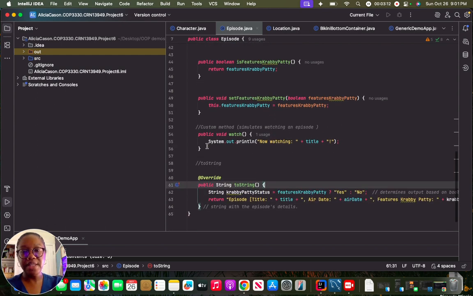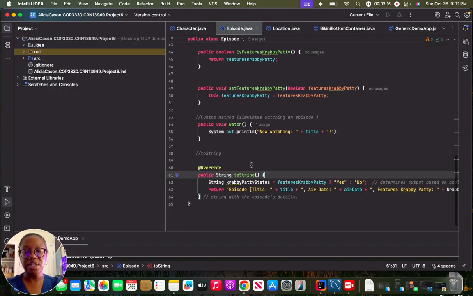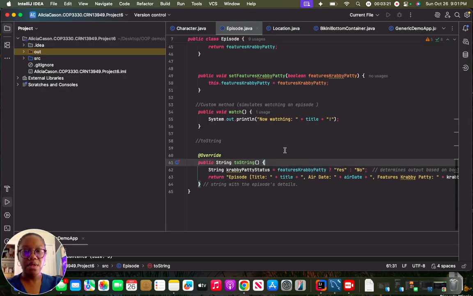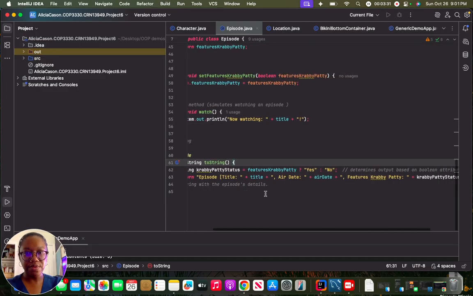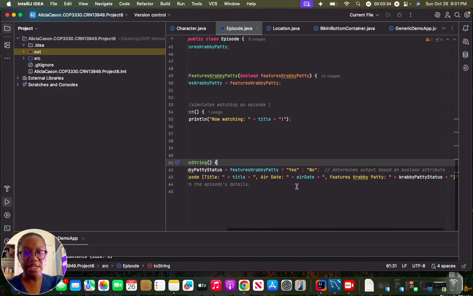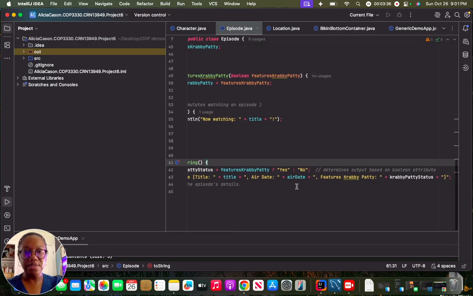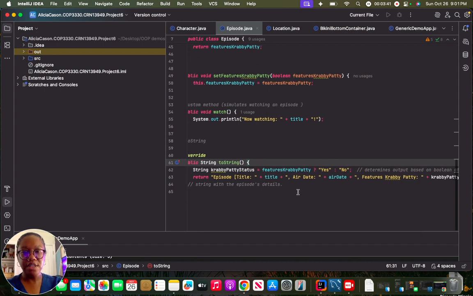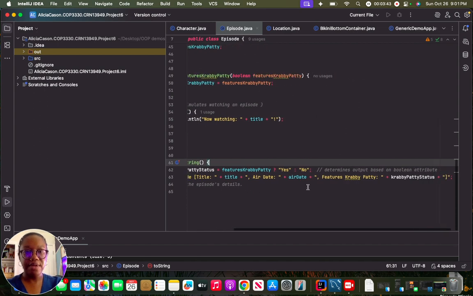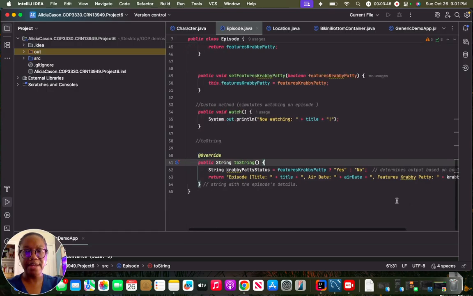My custom method is a watch method. It's going to simulate watching an episode, so it's going to have the print statement, "Now watching," and then the title of the episode. Alright, so we have our toString here, and this is also going to print the details of the episode. And within this toString, we're going to have that boolean. It determines the output based on the boolean attribute right here. And then we're also going to print out the title, air date, and featuresKrabbyPatty.